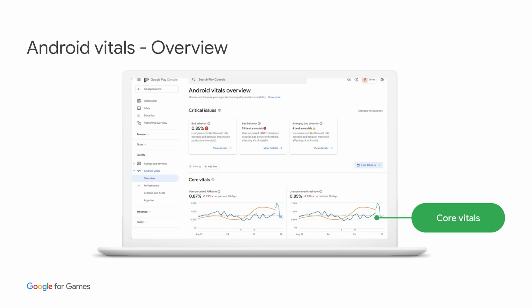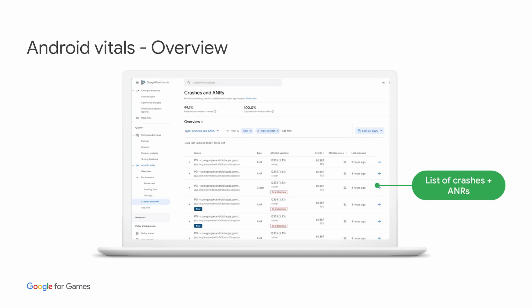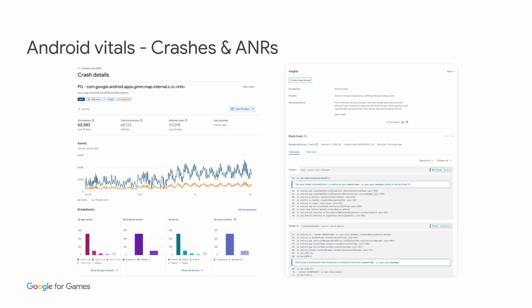To remind you about the tools Vitals offers for managing technical quality, we'll first start on the overview page. Here, you can see your user-perceived crash and ANR rates and view any alerts you may have. If you do have alerts or want to improve your crash or ANR rate, you can use the Crashes and ANRs page. In this page, we show you which specific crashes and ANRs are contributing most to your user-perceived crash or ANR rate. And you can drill down on each issue to see stack traces or thread dumps and various breakdowns by Android version or device type to give some context around the issue.